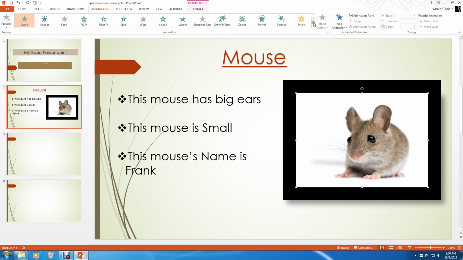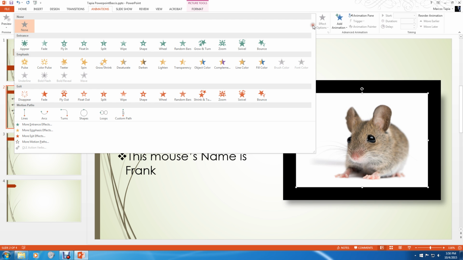There are three different types of animations. The first type is your entrance. That's how the picture or text box or whatever it is you're adding an animation to appears on the slide. There's this section here called emphasis, which is for when your picture is on the slide and you want it to do something in order to draw attention to it. Then you have the exit styles, which are how your picture or text box exits the slide.